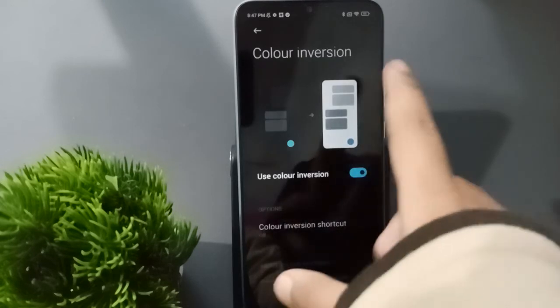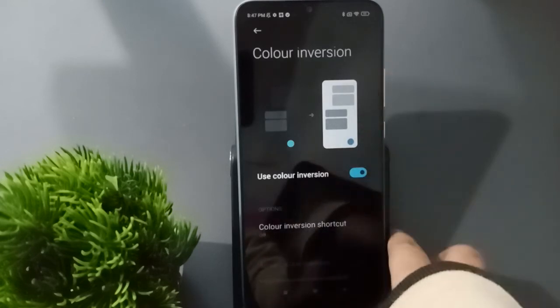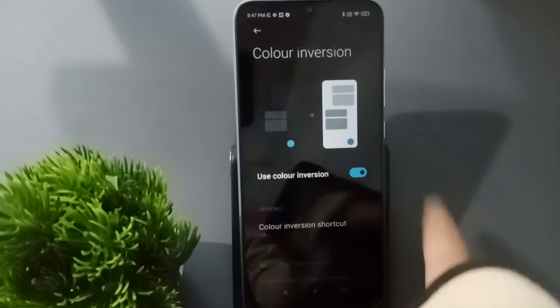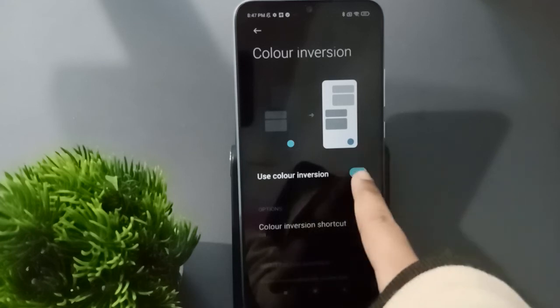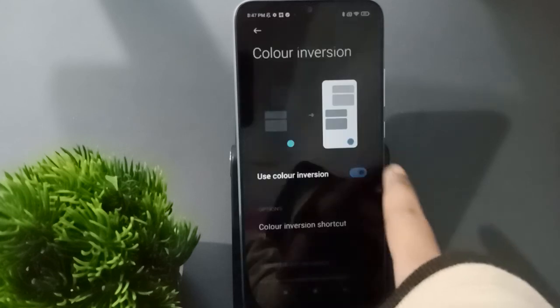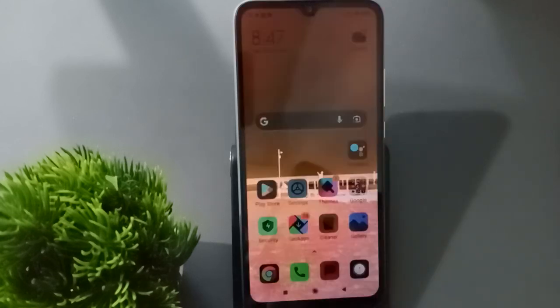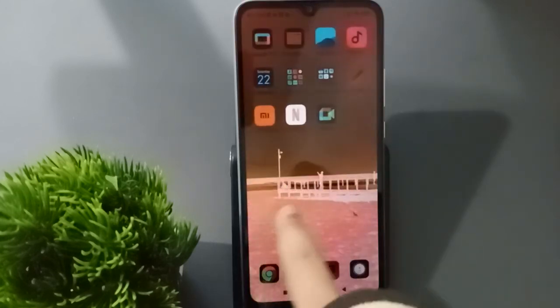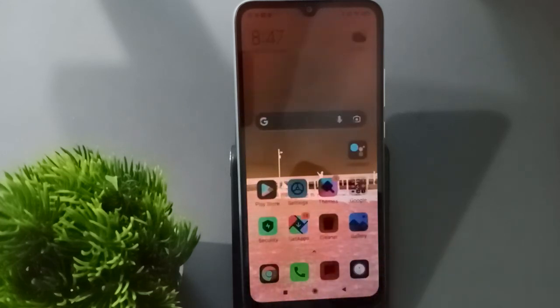So here the color inversion has been activated if you want to use it, and if you don't want to use it, you can turn it off. Just click on this icon again. Here it has been set off. So if you want to use it, you can turn it on and it changes like this. See, if you like this and you want to use it, you can use it like this. And if you don't want to use this color inversion screen, you can move to Settings and turn it off.